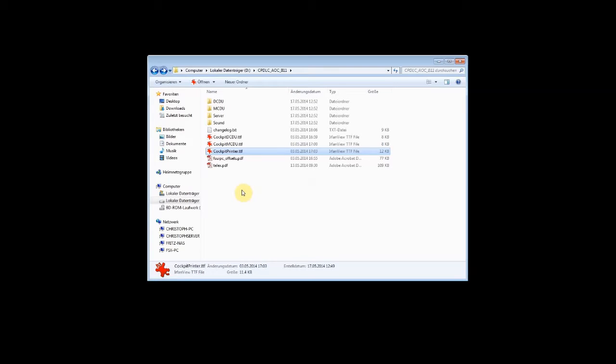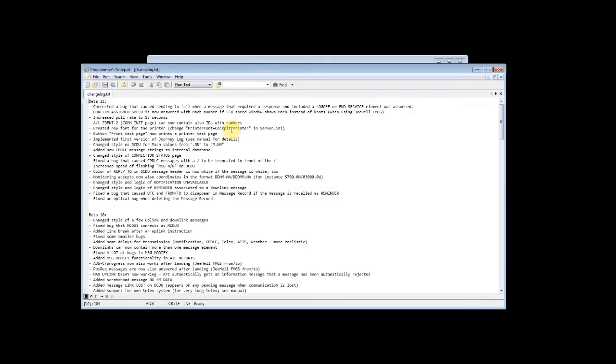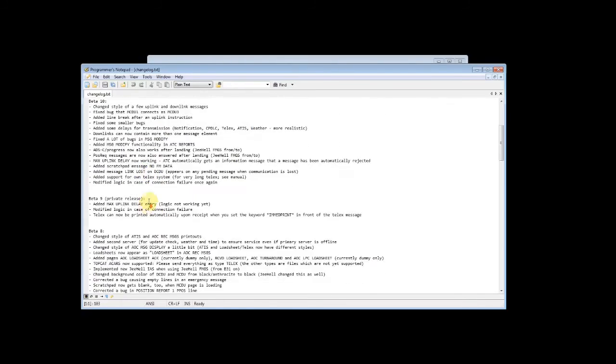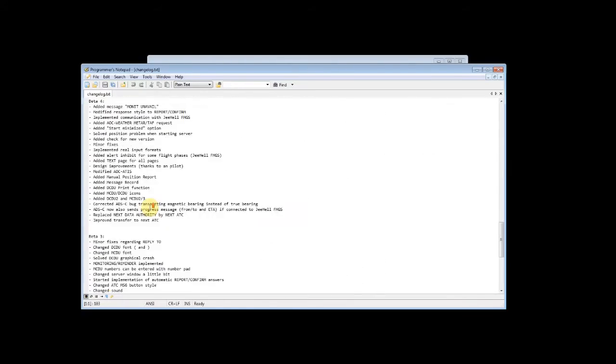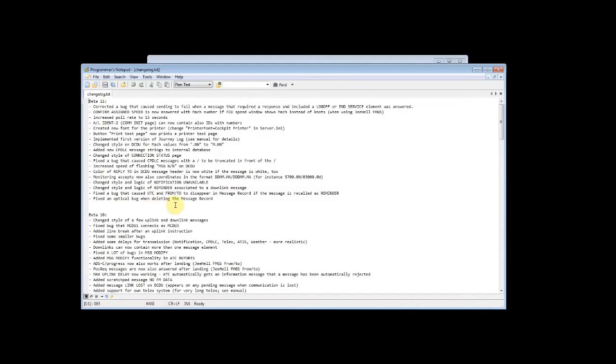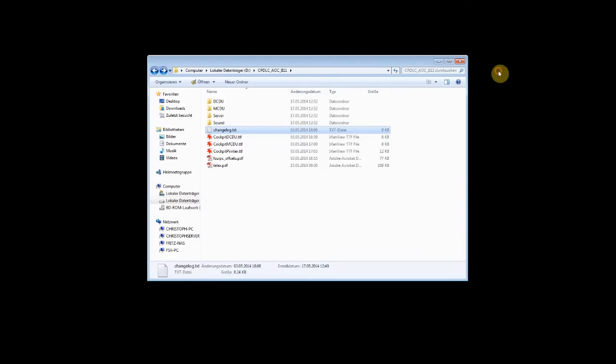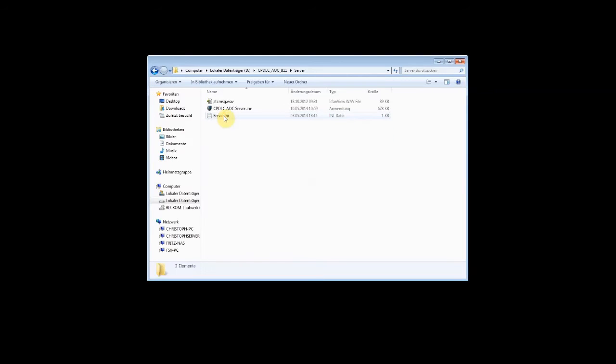Very important always, if you download a new version, is to check the changelog. You find a lot of details in here, things that changed, and sometimes also some important information that is not included in a tutorial. So make sure you always read the changelog if you download a new version. Okay, let's continue with the setup.